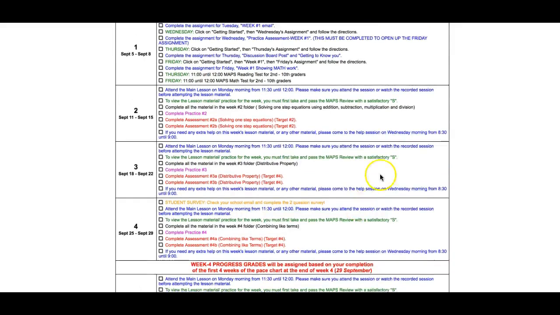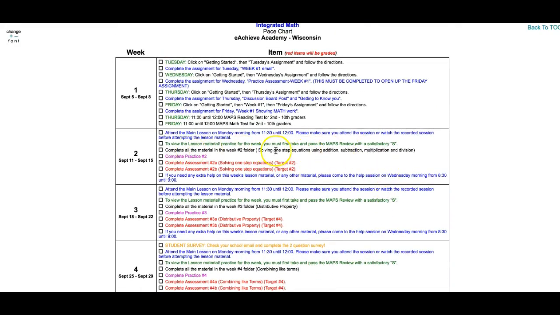So pretty awesome. Now, let's say you know how to solve one-step equations. You don't have to go to the lesson folder and do all of this. If you think you can go to the practice, complete it, and get an 80%, then you could go right to the assessments. But that's up to you.